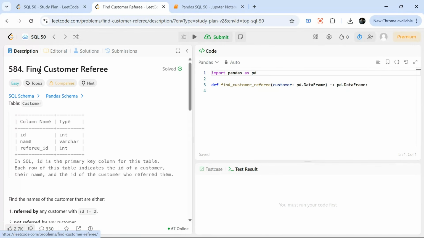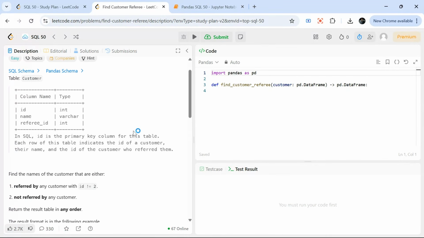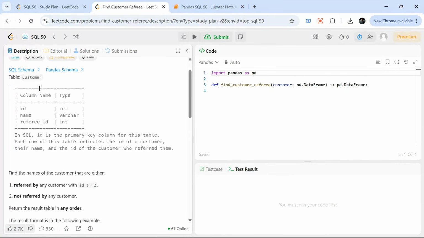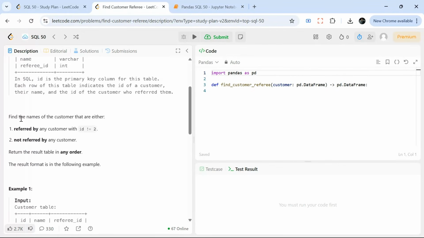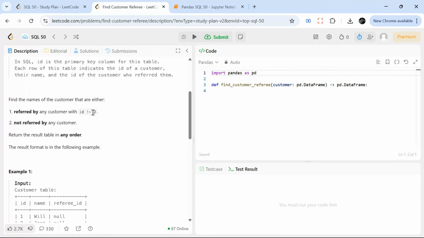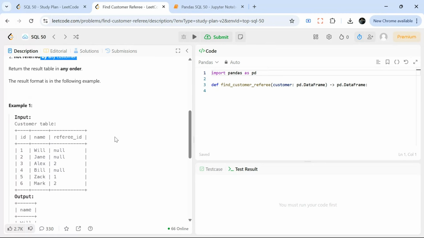Okay, so the next question is find customer referee. You have a customer table, and this is the description of the customer table. That's fine. What we want is to find the names of the customers that are either referred by any customer with ID not equal to 2, or not referred by any customer. So let's understand with the example.